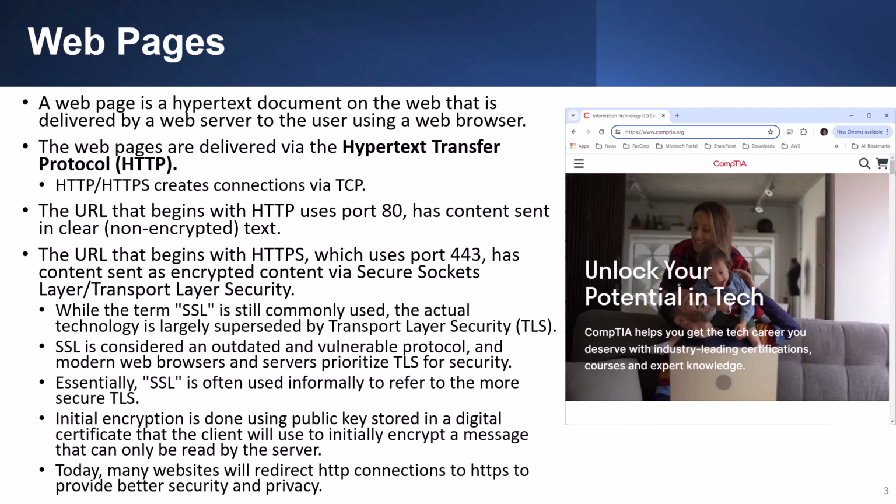Transport Layer Security. While the term SSL is still commonly used, the actual technology is largely superseded by Transport Layer Security, or TLS. SSL is considered an outdated and vulnerable protocol, and modern web browsers and servers prioritize TLS for security. Essentially, SSL is often used informally to refer to the more secure TLS.